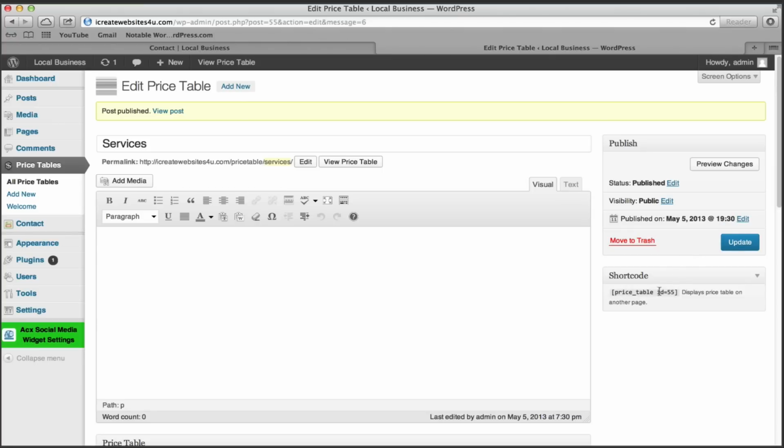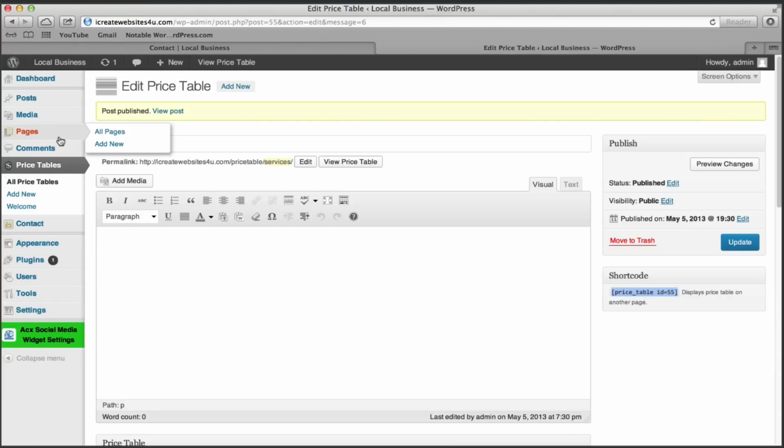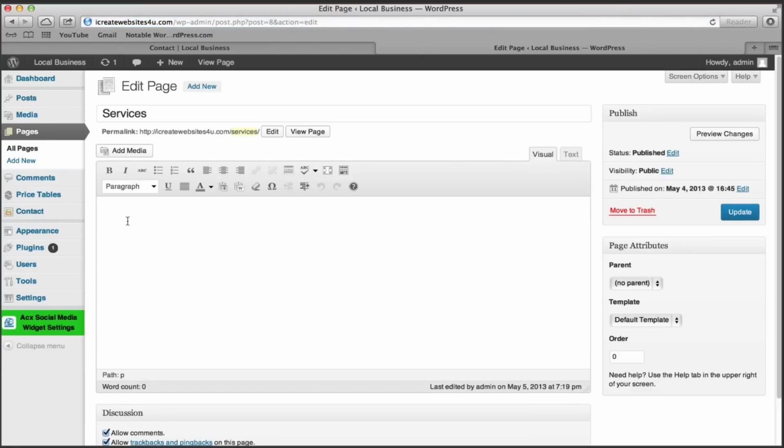And here's the short code for the table. We dealt with one of these before, so we're going to do the same thing. We're going to copy it, and go over to Pages. Go down to Services because we want this table on our Services page. And we're going to paste it right here. So the short code goes right inside this box. Go to Update.